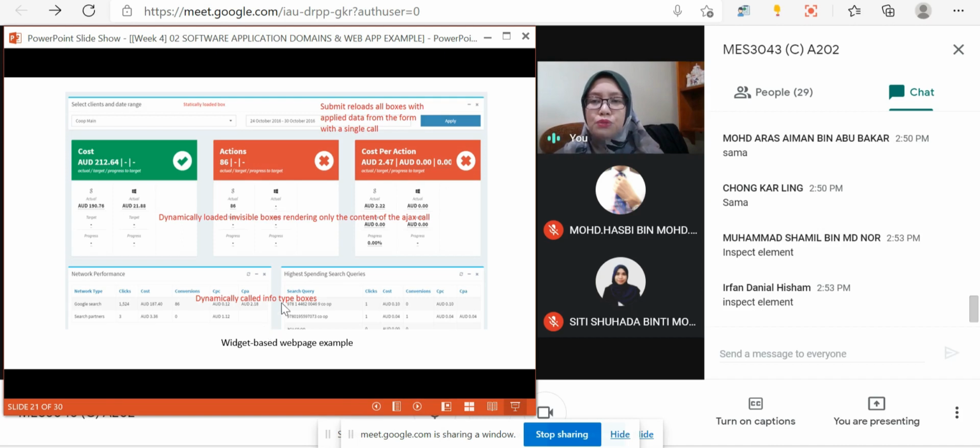Okay, this is an example. So this is not totally widgets, but we can say that it might use SPA, and it also has a widget. So the first thing it has, if you look here, is submit, reload all boxes from the form with a single call. So maybe this uses one single ordinary HTML, where it's static. And this part is hard coded in the HTML. That's what we see, because it makes one call and it displays. Every one call, one display.